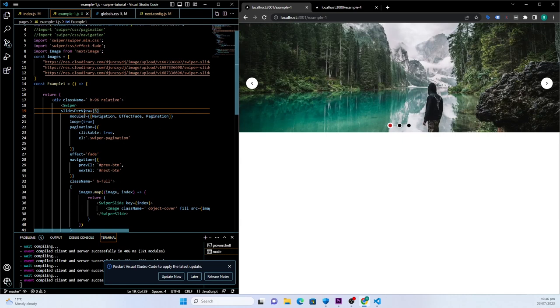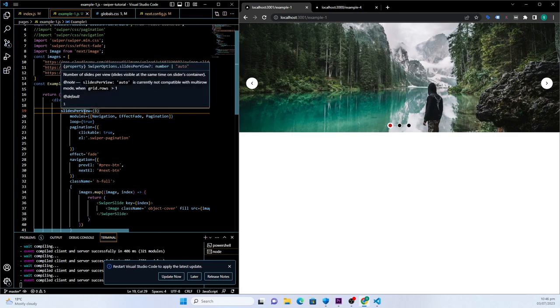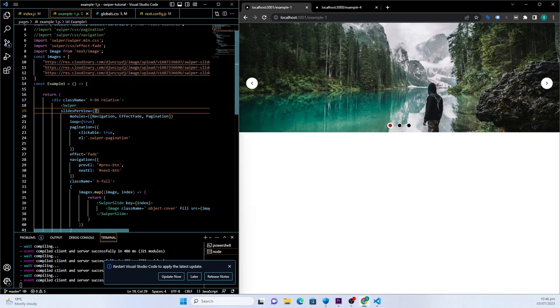It is because, for example, if you want to have 2 sliders per view, then you have to make sure that the number of images or sliders in that swiper component are 2 times the sliders per view. So for example, if we have 2 here, then it should have 4. If we have 4 images here, this should work. If we have 3 sliders per view, then we need to have at least 6 images for it to work properly.